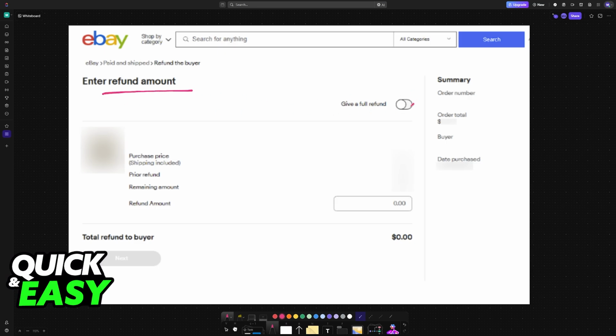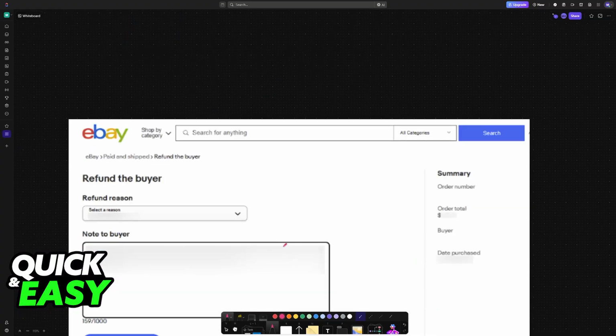First, you will have to specify the amount. So if the person wants to keep the item, but maybe it's damaged, maybe it's not working properly, it's missing pieces, you might want to offer a partial refund, so you can specify the amount that you would like to propose refunding. Alternatively, you can give a full refund by taking this option or just typing out the exact full amount here in this input field. So once the amount has been input, choose Next and you can proceed.